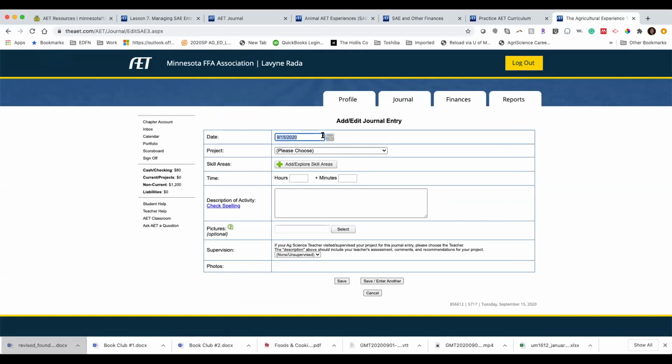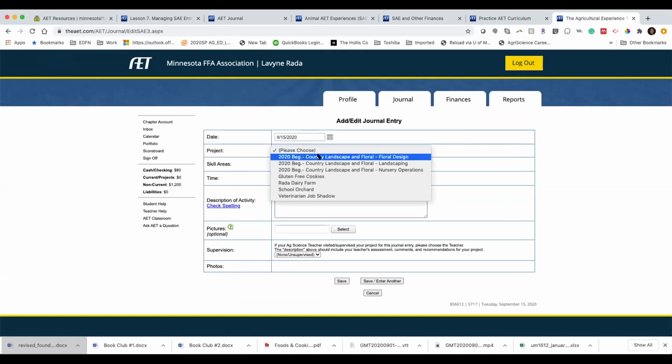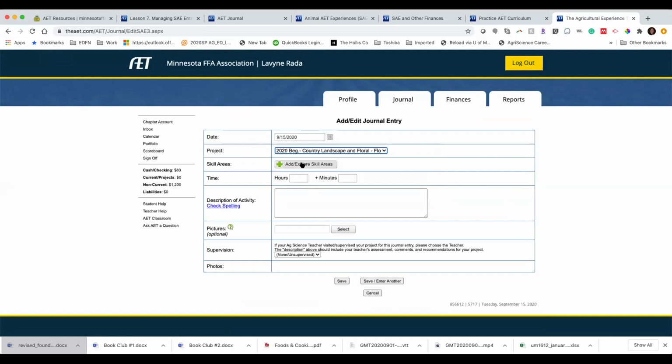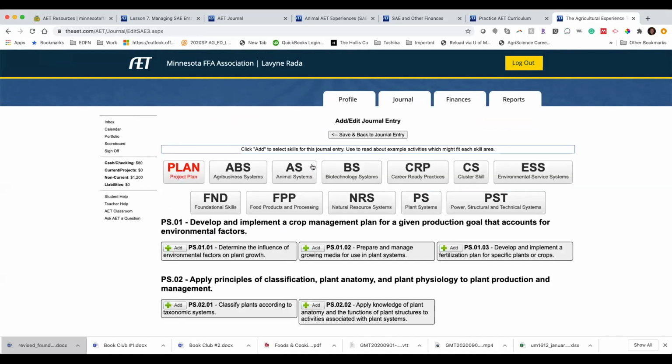And I would enter in the day. So let's say it happened today. It's in my floral design project. And then I'm going to go in and I'm going to add the skills that I need. And this is a newer feature on AET. So since this is at a floral shop, that would be in plant systems.